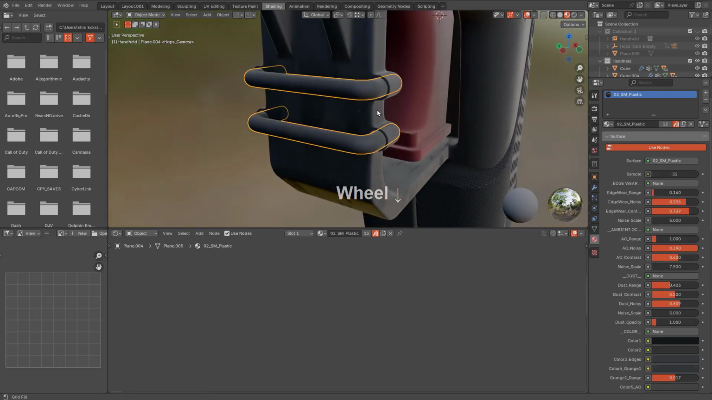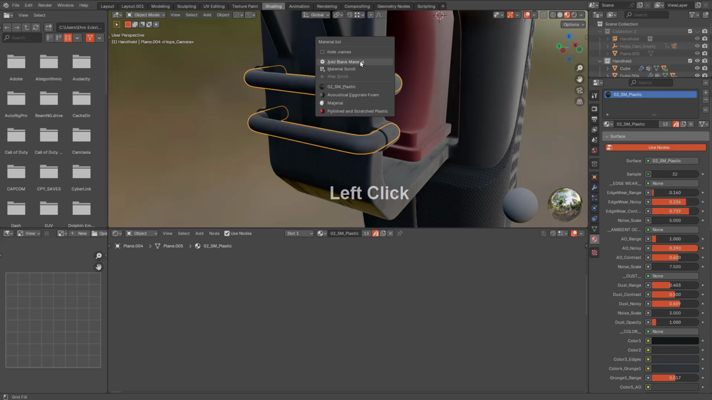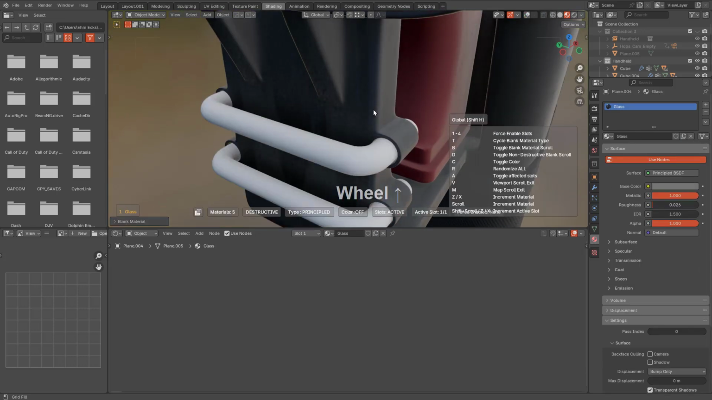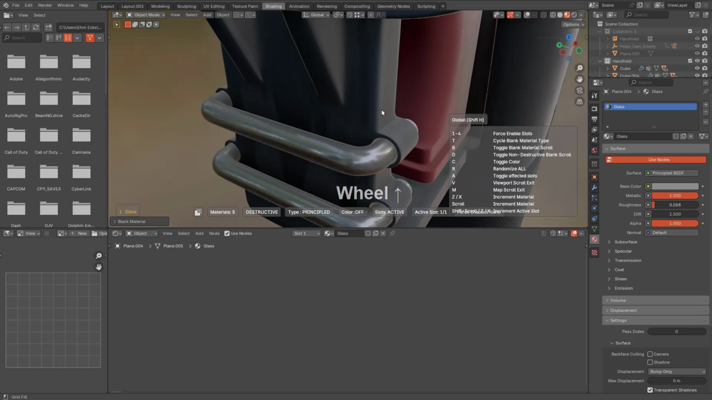So for something like this, I would probably just give it a blank material. But a blank material, I meant to actually shift click this one, so that way we could scroll through blank material alternations, because we can just roll and see how long it takes us to get something metallic enough.